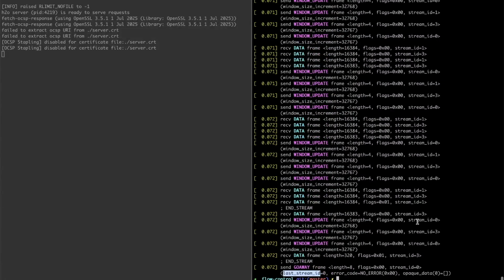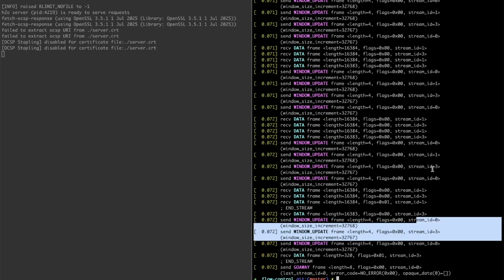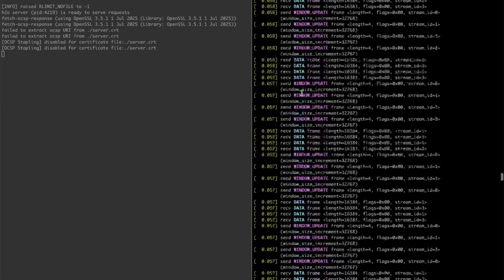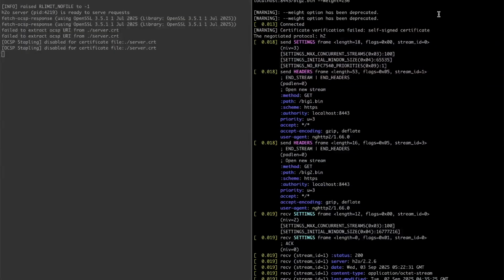There is no prioritization yet, right? There is no priority on a particular stream. This is because the S2O version that I'm using here is older, and it doesn't support prioritization. It doesn't support external flags to set some priority. So whatever weights I'm sending here in my nghttp request are being ignored by my S2O server.